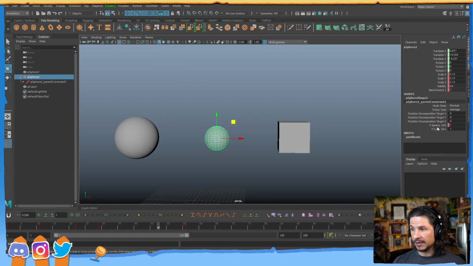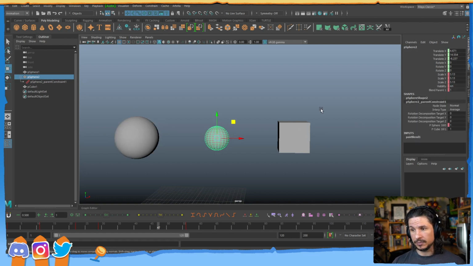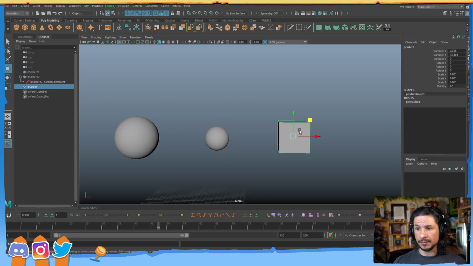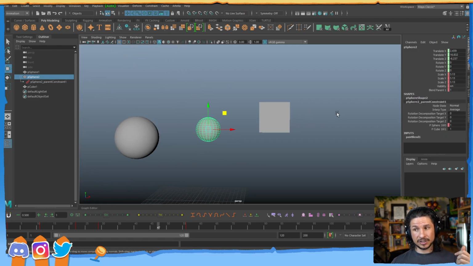On the sphere now we have a weight attribute for the P sphere, this one here, and for the P cube, that one there. This is the weight of both constraints. So it's constrained to two objects at the same time, which means that if I do this, you can see it's following both objects. If I need to switch, I just key these attributes.